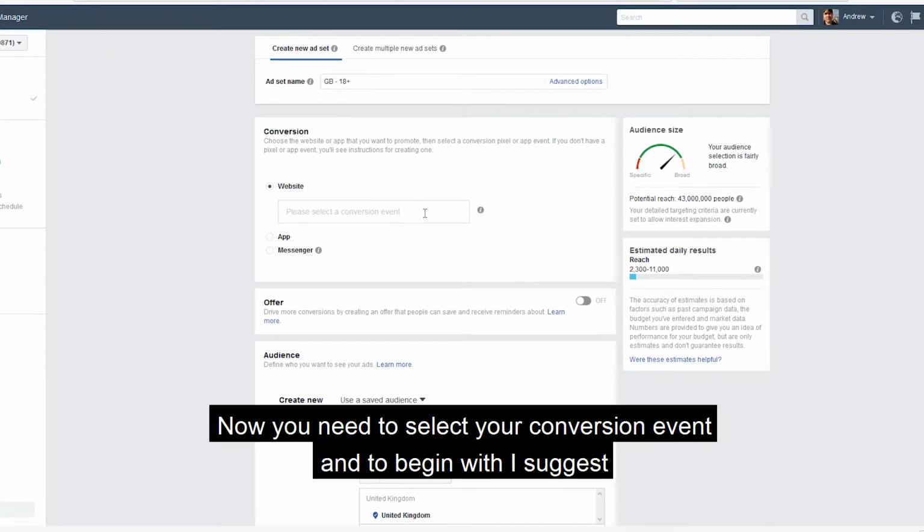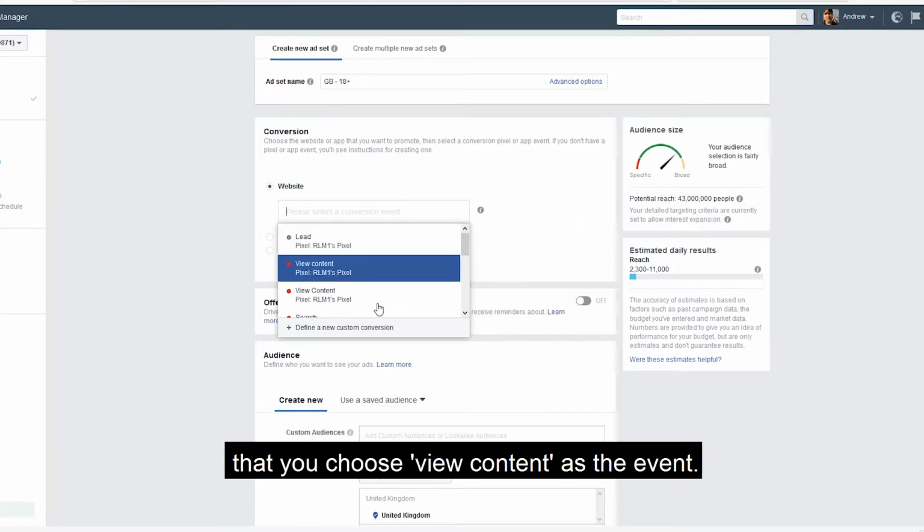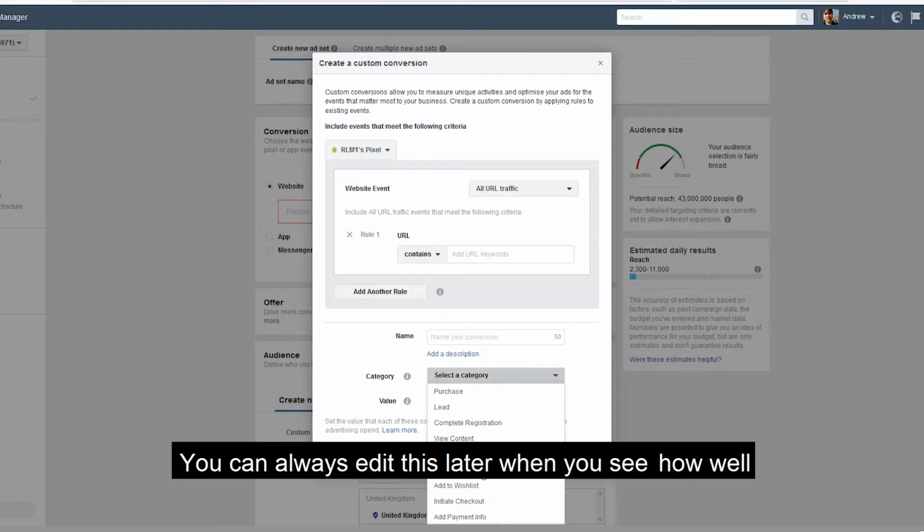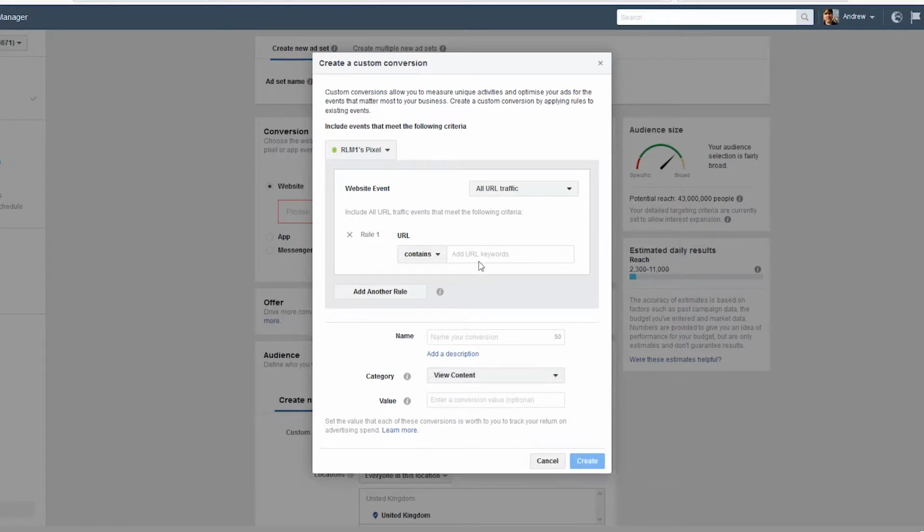Now you need to select your conversion event. And to begin with, I suggest that you choose View Content as the event. You can always edit this later when you see how well your campaign is doing.